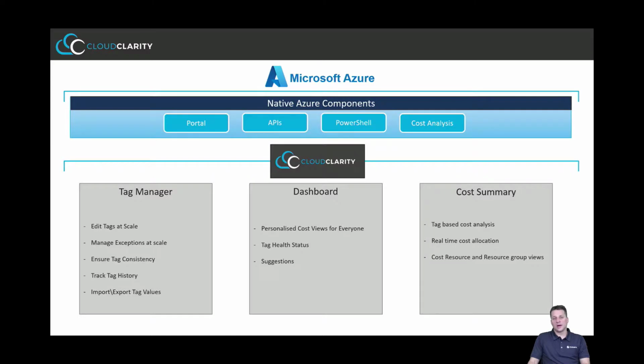So we see CloudClarity as an extension of the Azure portal, and we natively integrate with the APIs to interact with tag and cost data in Azure. At the bottom you see a list of all the features we've shown you today, so that's Tag Manager, Dashboard and Cost Summary.